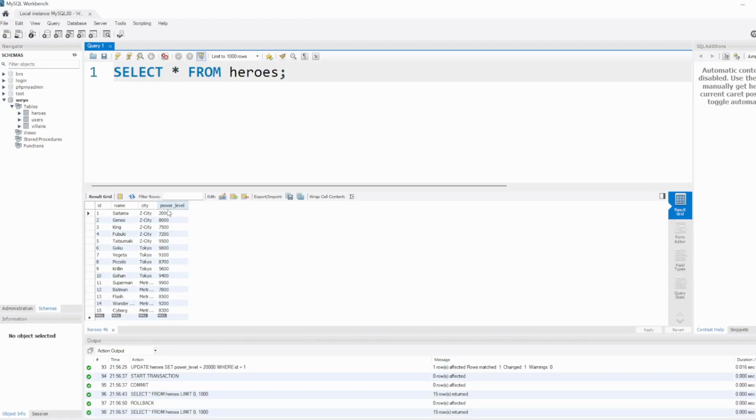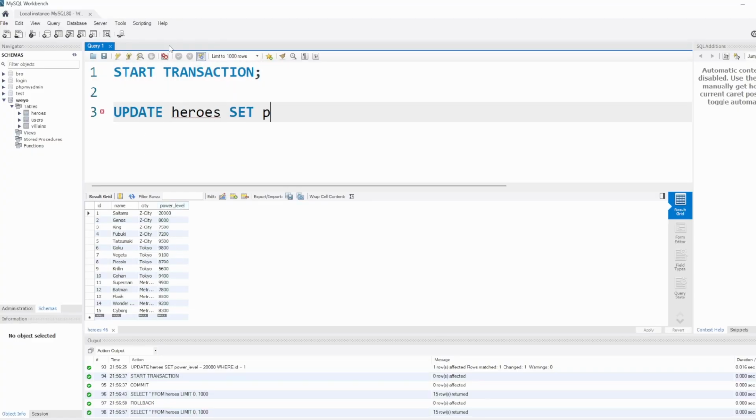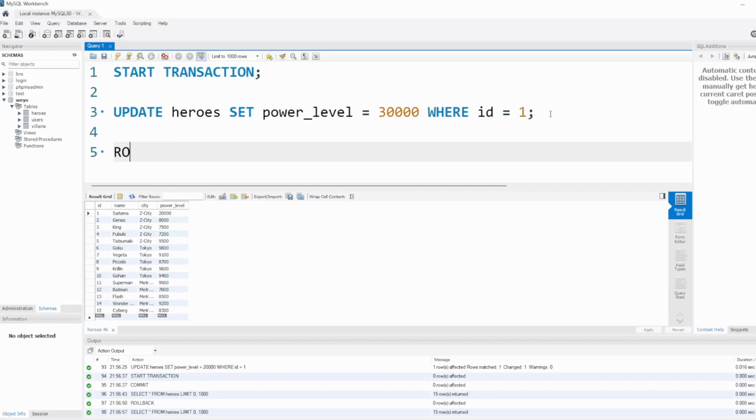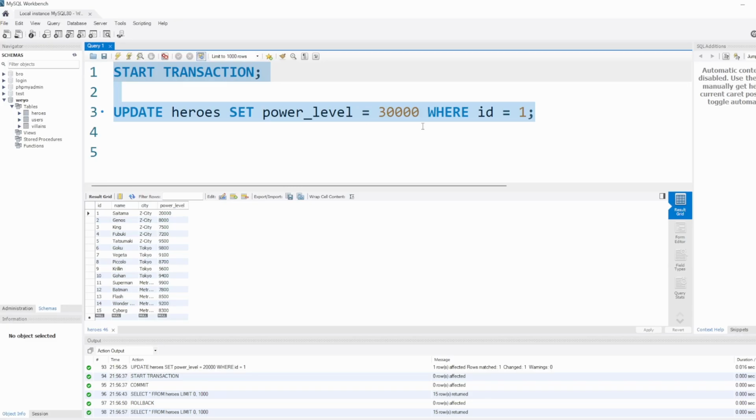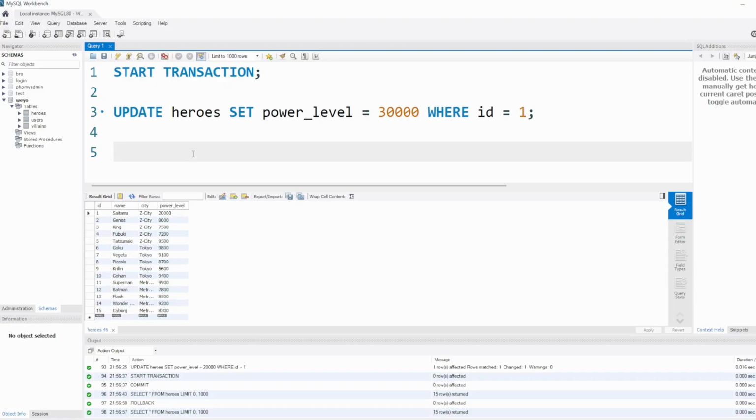So the usual workflow is you start a transaction. Right here, you define what you want to do. So for example, update heroes, set power_level equal to 30,000, where ID is equal to 1. So right here, after the start transaction, you define what you want to do. And then you either commit or you roll back later on. So obviously, you would execute that statement first of all. Then you have a started transaction and you end the transaction by using either commit or using rollback. If you use rollback, you undo the changes. If you use commit, you permanently store the changes inside of the database.